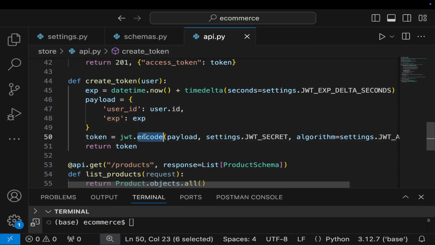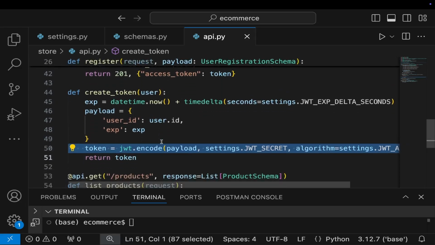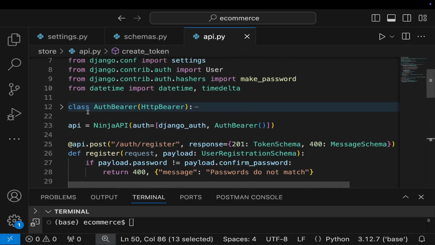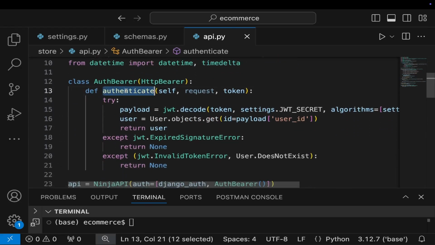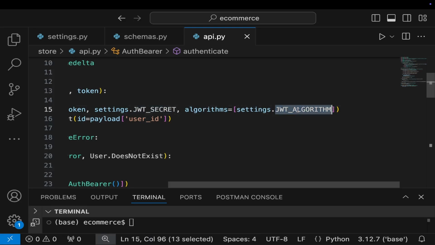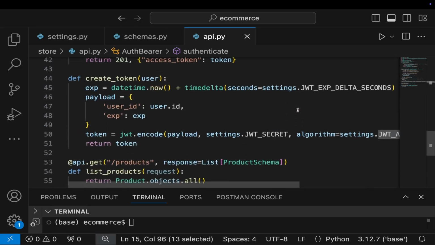So make sure that when you're encoding, you use the secret, the algorithm, and the payload, of course. When you encode, make sure when you're decoding, you're using the same secret and the same algorithm. So if you go up in this class, in the method authenticate, I decoded using the same secret and the same algorithm. Take note of that. That is very, very key. Okay, we need to move on.